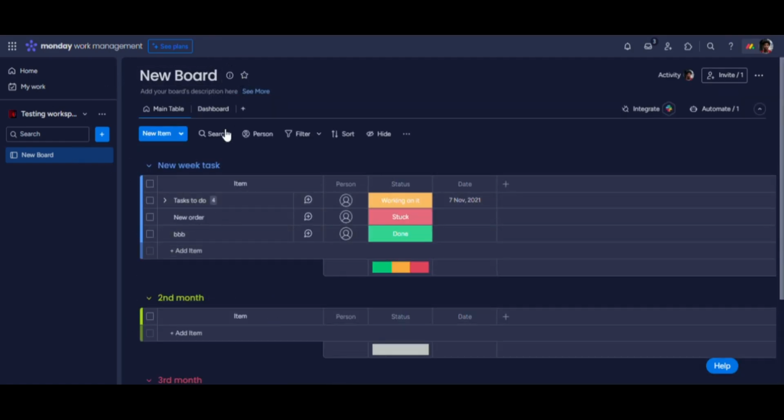Remember, monday.com is just a similar tool to Trello, but they have different interfaces and some work interpretations. In Trello, you call it a board, and inside the board you create a list. Okay, then in monday.com, inside your board you can call it your list.